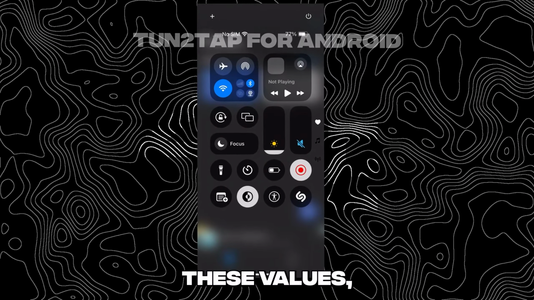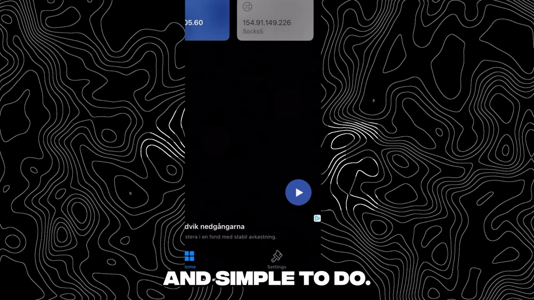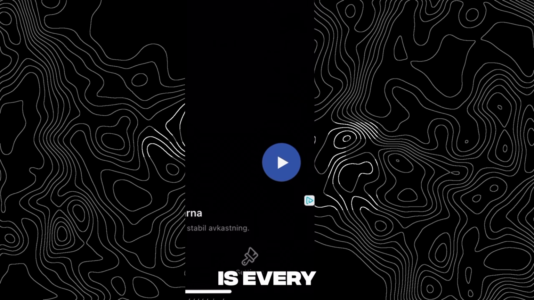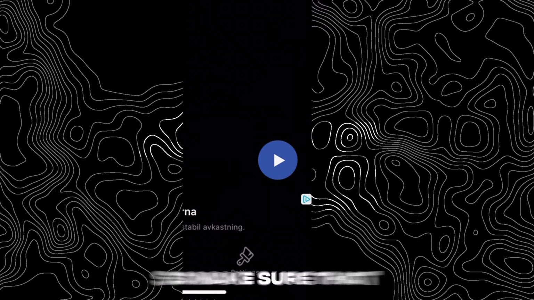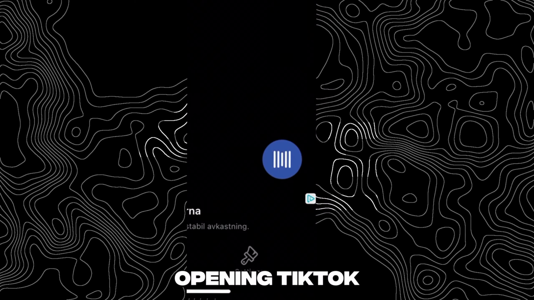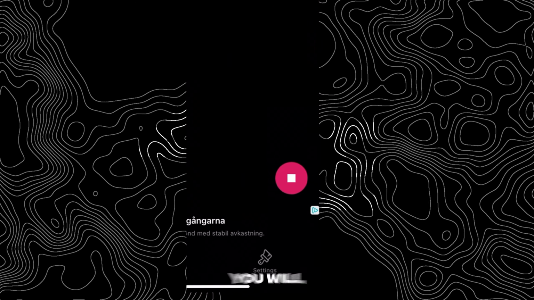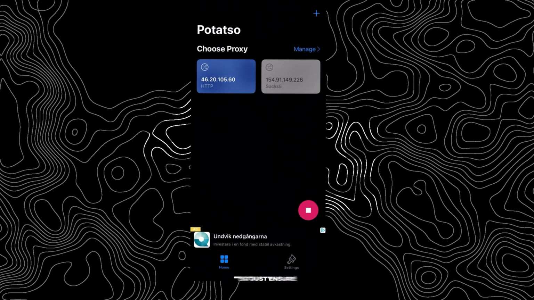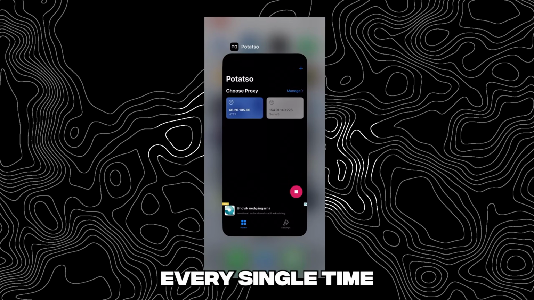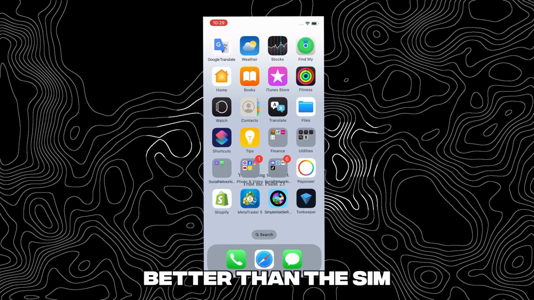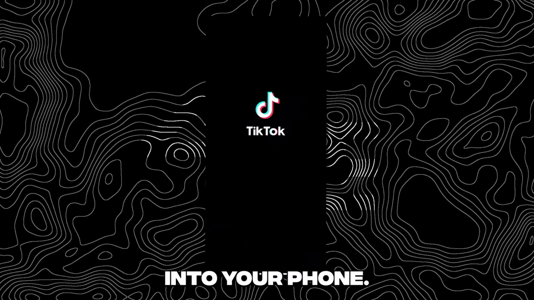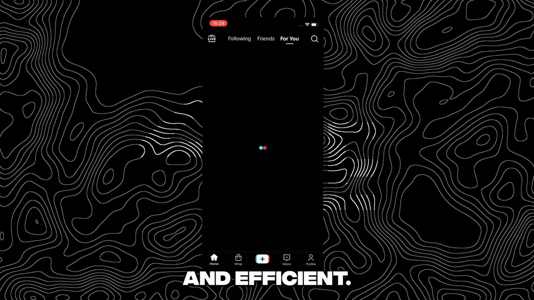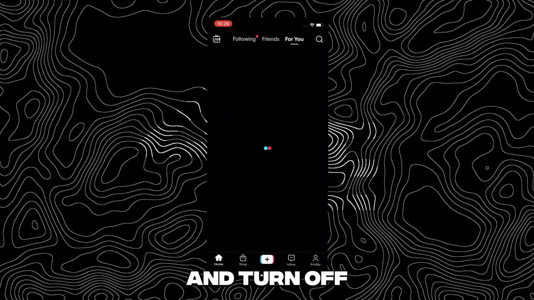Now before we input these values, which is actually very easy and simple to do, what I just want to make sure you guys know is every single time you open TikTok you need to make sure this proxy is running. So make sure that you launch the proxy before opening TikTok. If you forget to do this, you will ruin the entire process. So just ensure that you turn this on every single time you enter TikTok, and this is better than the SIM card method, as before you'd have to remove a whole SIM card and put it back into your phone. So this is a lot more easy and efficient. As soon as you're done with TikTok, you can go ahead and turn off the proxy.